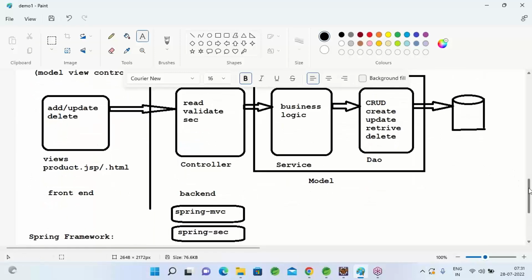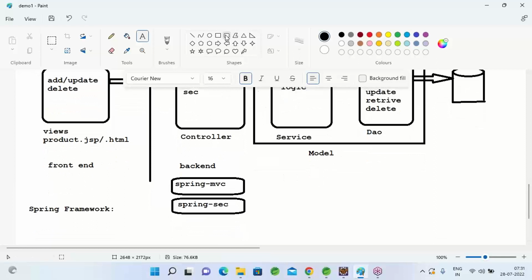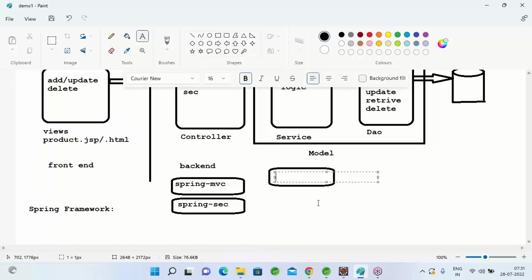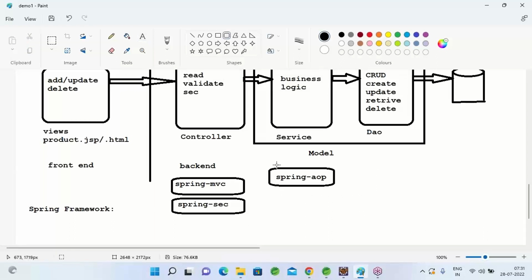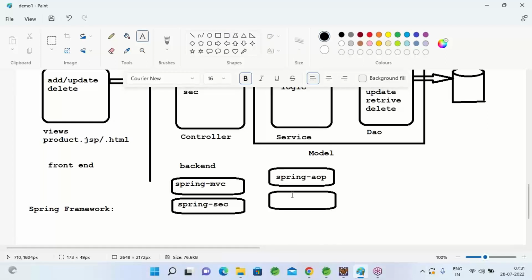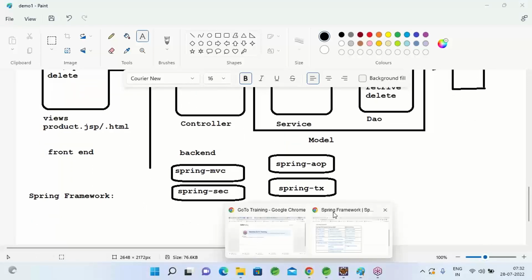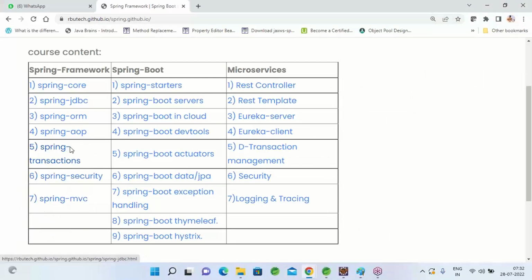And what about service, for business logic and database operations? Along with business logic, sometimes we need to apply filters, some additional services on top of our business logic. We do that using Spring AOP. And if you want to add transactions on your service, basically transactions you apply on the database, but you need to handle that from the business layer only. So Spring transactions also you apply through the service layer only. So 4 modules covered here: Spring MVC, Spring Security, Spring Transactions, Spring AOP.